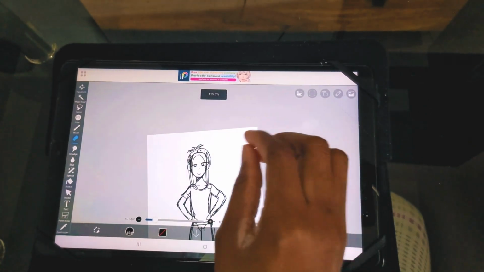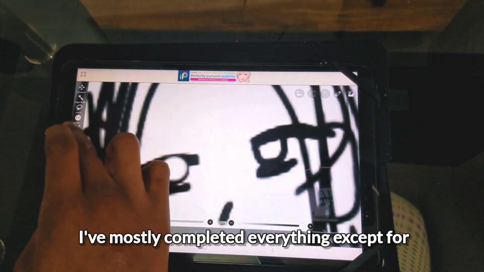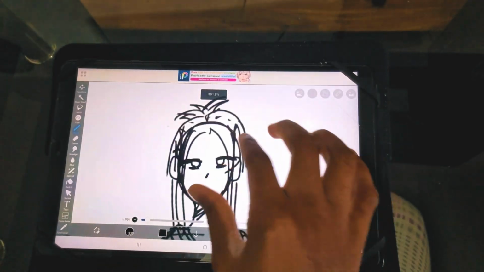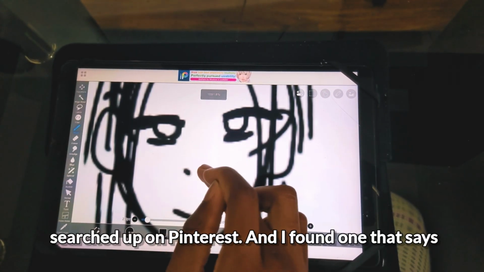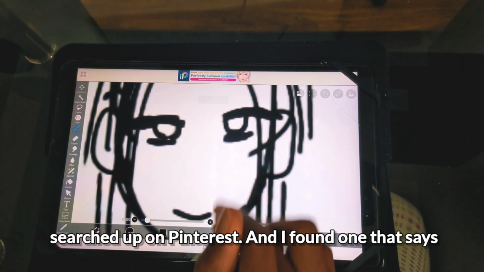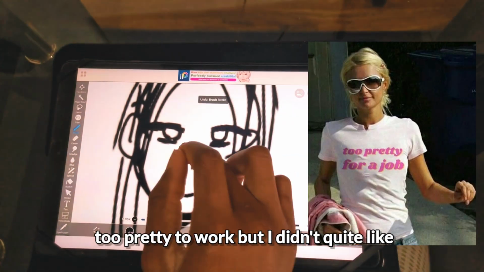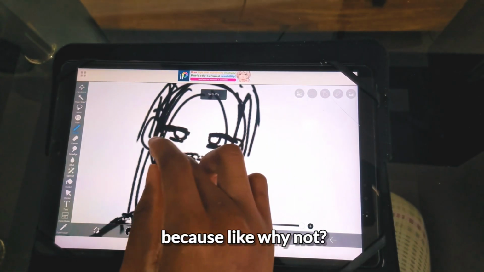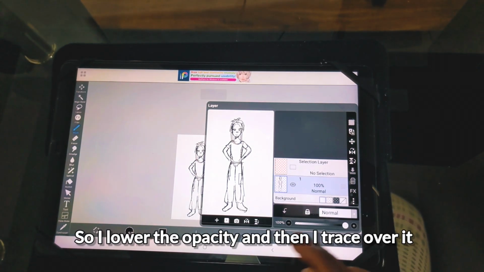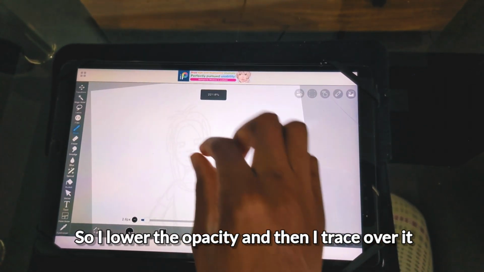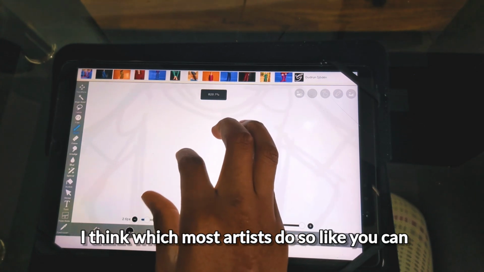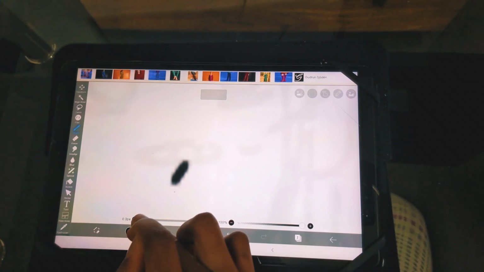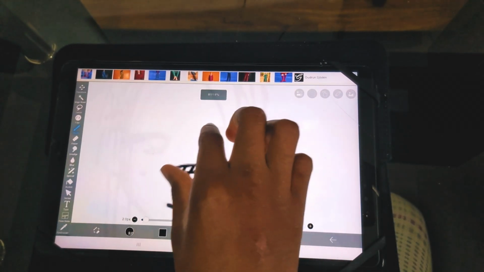I've mostly completed everything except for the shirt, which needs to be a graphic 2004 tee. I'm trying to remember the thing I searched up on Pinterest. I found one that says too pretty to work, but I didn't quite like what it said, so I just said too pretty on the shirt because, like, why not? So I lower the opacity and then I trace over it, which I think most artists do, so you can get the clean line art. Most of my line art isn't clean, and sometimes I'm too lazy, so I'll just leave it like that.